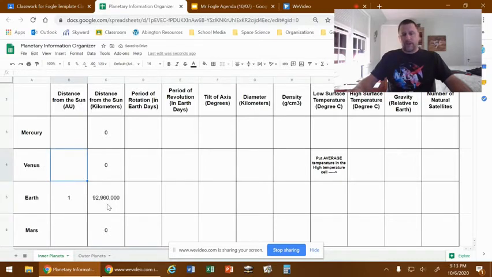I have this automatically set up to calculate and change astronomical units into kilometers. So you don't have to do anything for this. That's why there's zeros in there. They're just waiting for a number to get placed in this cell. The rest of these you're going to enter in data and just fill in the numbers.